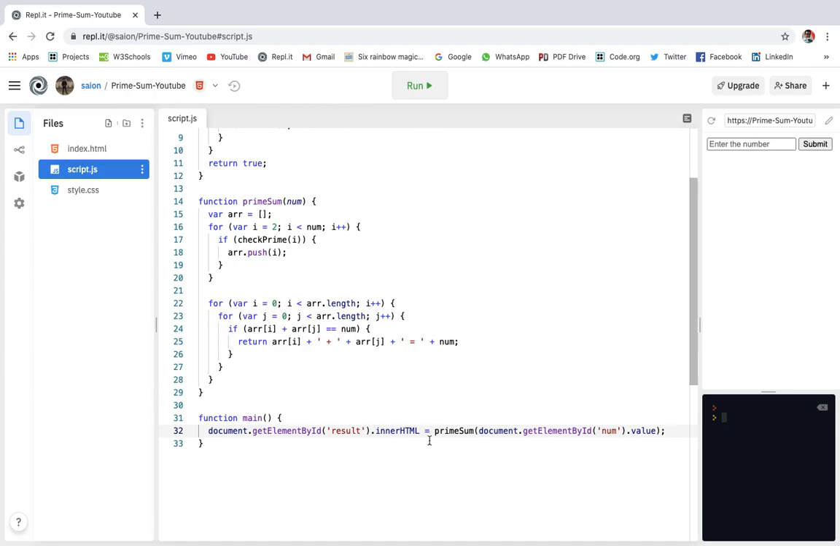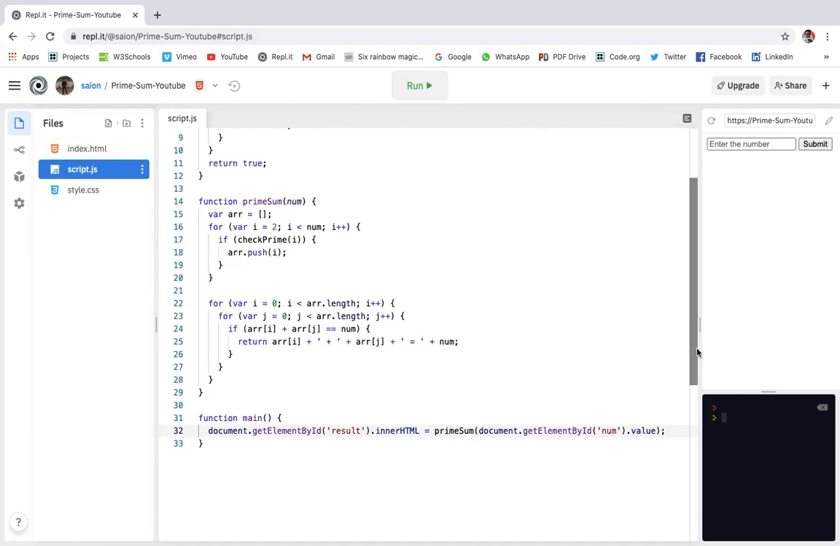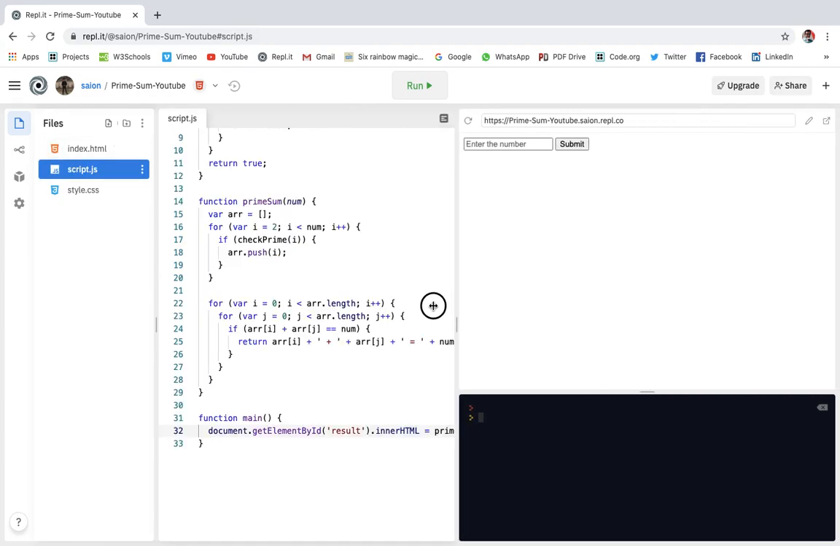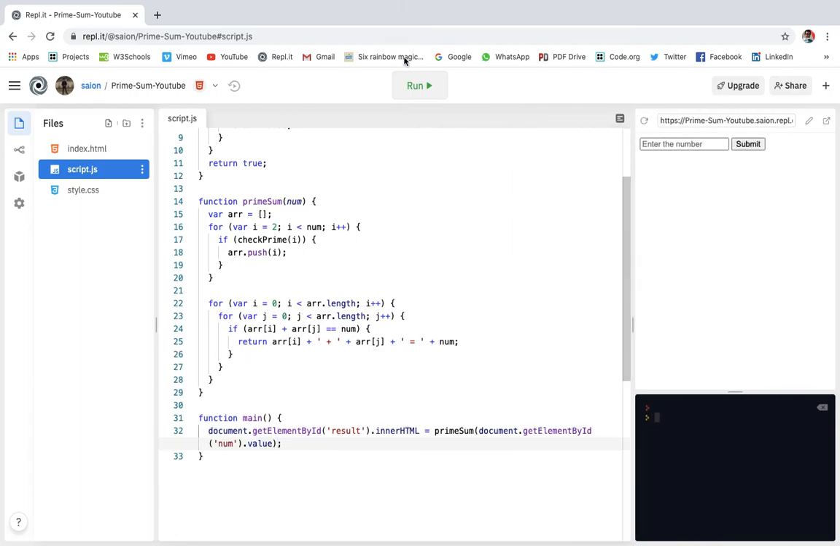Okay, so is equal to prime sum, document. So prime sum is taking a number. So document dot getElementById num dot value. So we are bringing the num, its value, because num is an input field. We can't just bring the num input field. We have to bring its value. Okay. So let's see. We have just made it, but let's test it.